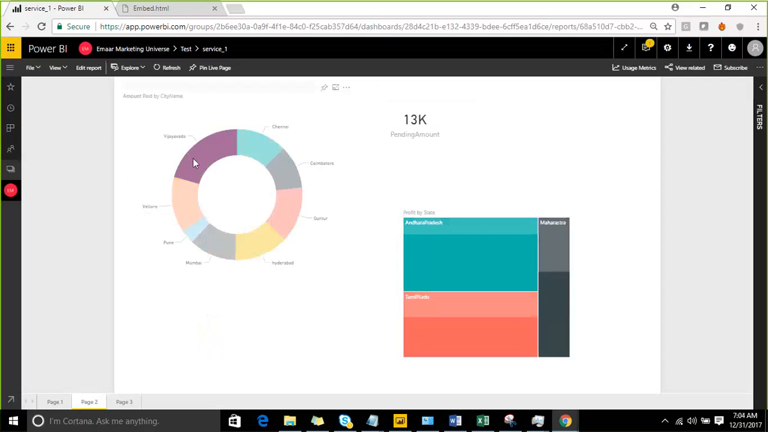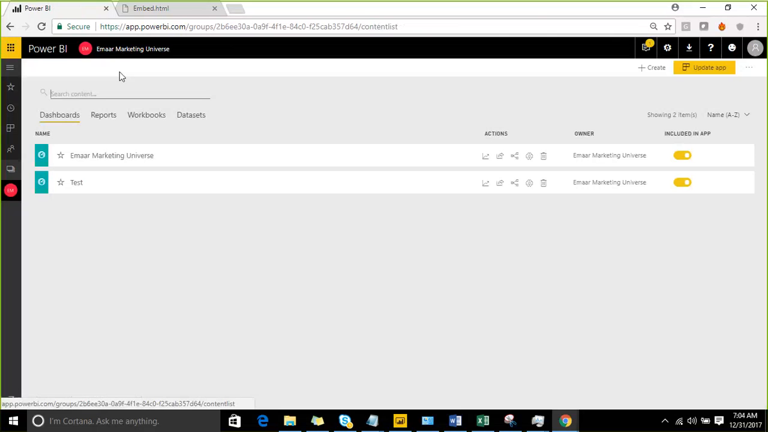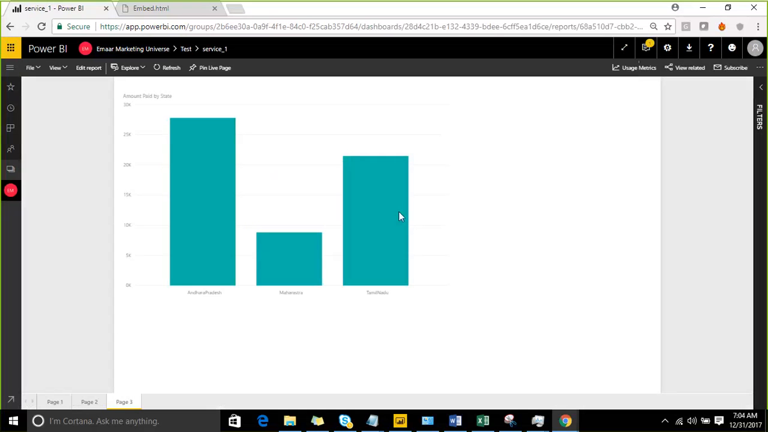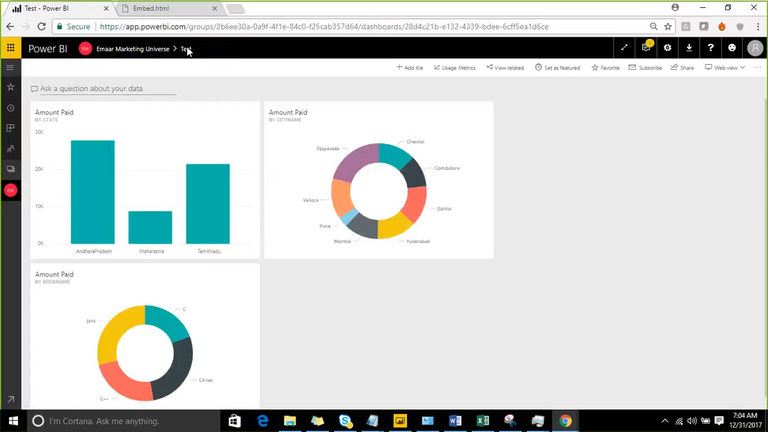Okay. So if you click on it, it will take you to the page from where you tagged in, and here you can interact with the report. I didn't design anything, you can interact with the report. So if you want to go to the dashboard again, okay, you can interact and go to the dashboard.